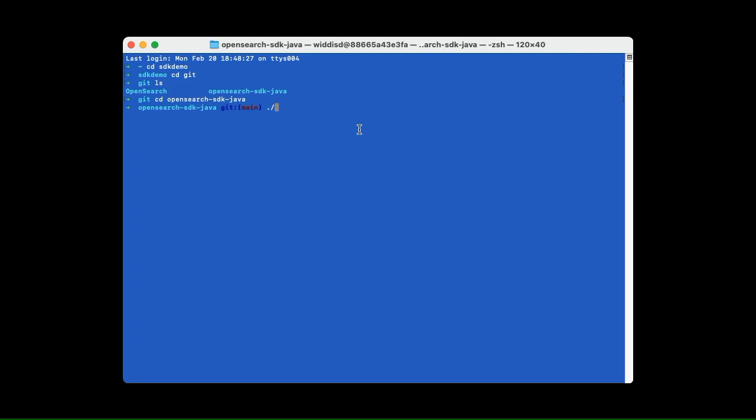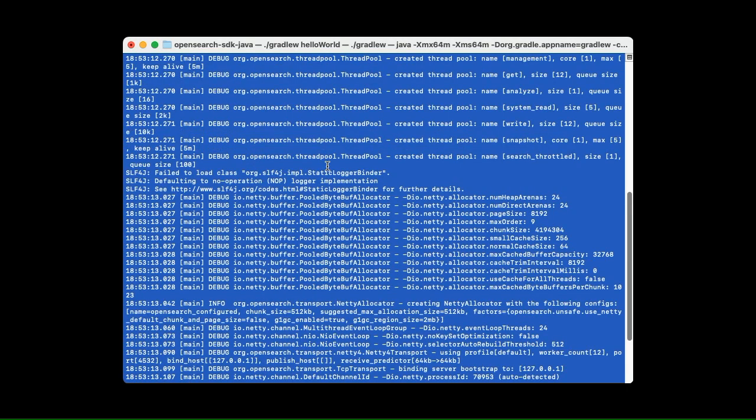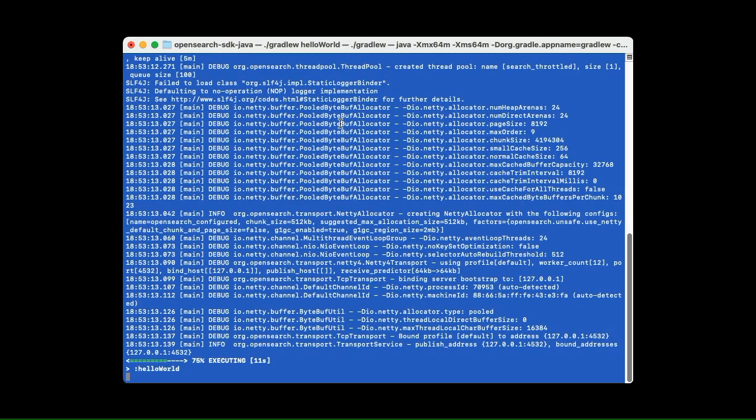And I will type /gradle-wrapper hello world. And that will run the sample extension that is in our SDK that just does hello world type of things. So we'll go ahead and run that. You will see Gradle doing its whole startup thing. Depending on if it's compiled before, it may take a little bit of time to compile, but you'll get all of this stuff, and eventually you will end up with it saying, hey, I'm listening here on localhost port 4532. And it is ready to go.